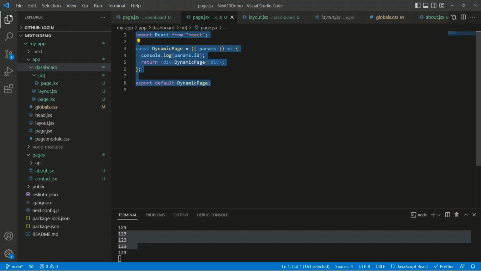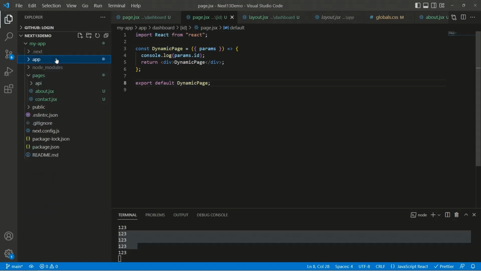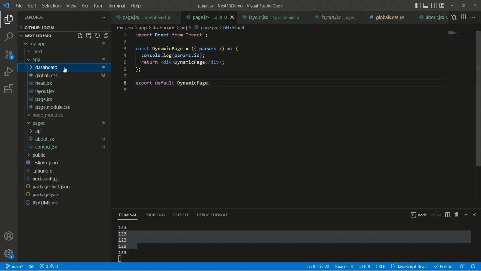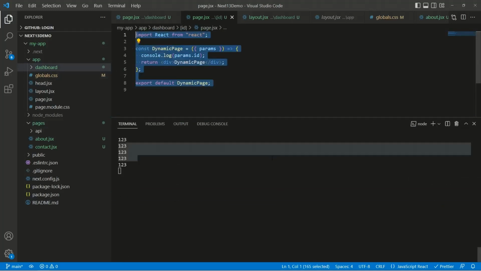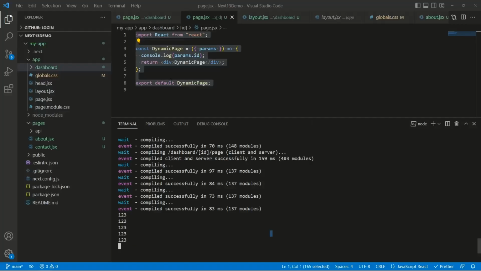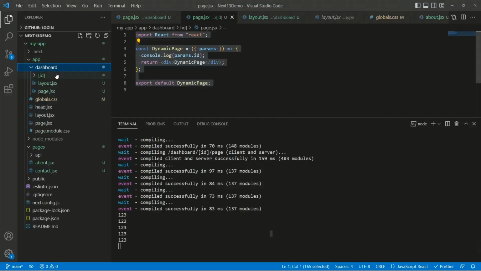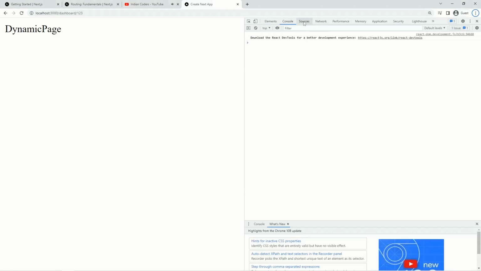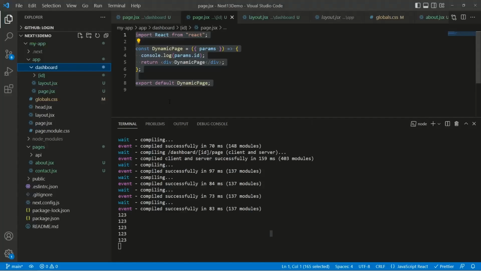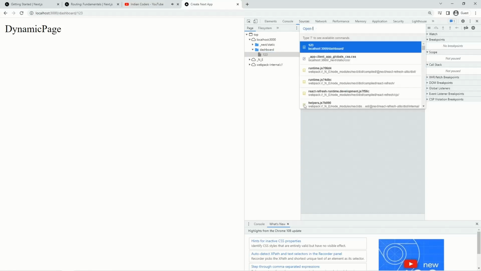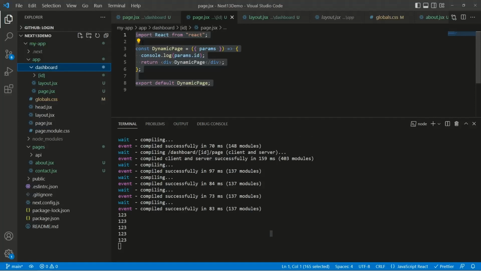Server components are just components which are rendered on the server side and not on the client side. So inside the app directory, every component and every page that we create is a React server component. These files will not run inside the browser; they run internally inside the node environment. That's how Next.js 13 behaves. If you check the dashboard and this id file inside the sources, you will not find it. The same goes for layout.jsx; you won't find this file until you use a certain feature.